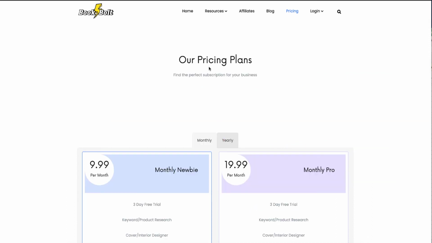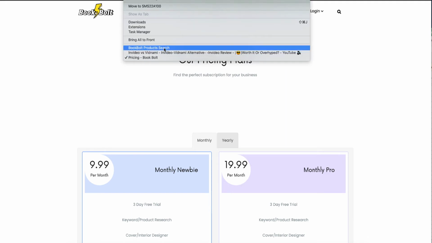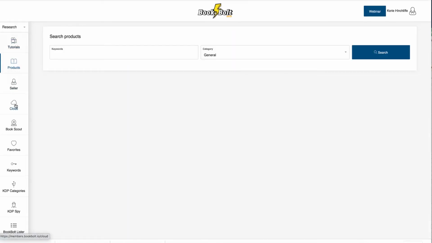Okay, so what we need to do is actually go inside of Bookbolt itself, and as you can see, there are lots of things here. I have done a previous full walkthrough of Bookbolt, and the card will be in the video.